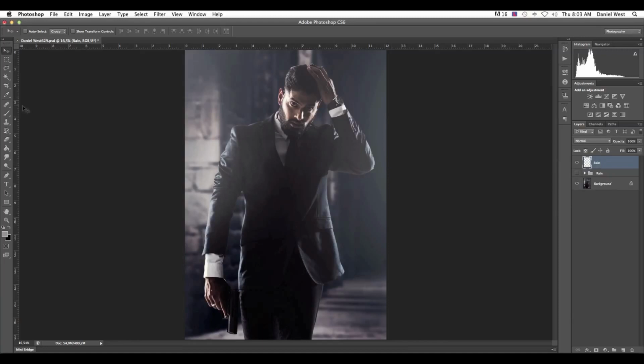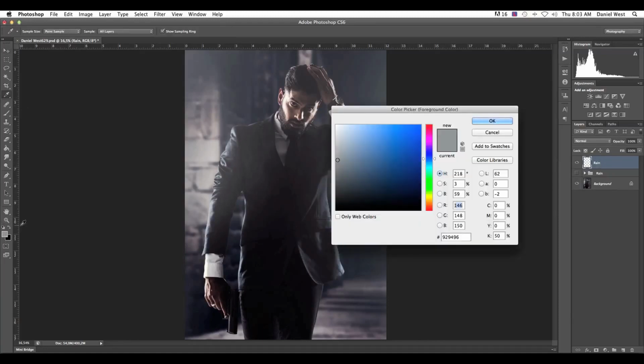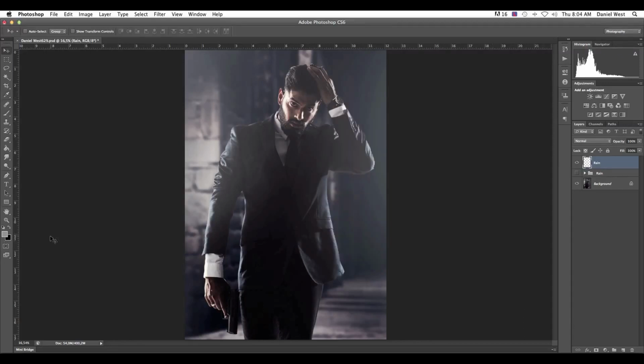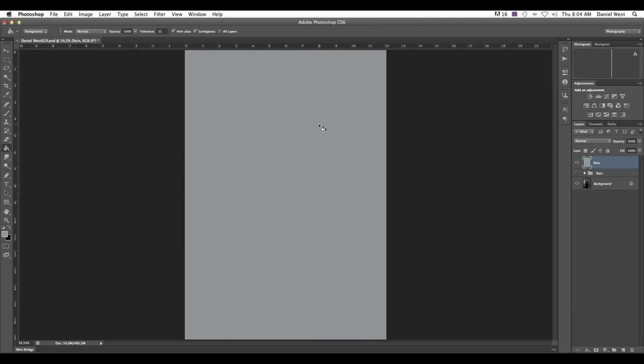Say OK. Now, on the foreground, we are going to create a 50% gray. So you want everything to be 0, 0, 0, 0, and the K to be 50%. Or you can actually copy this: 929496. Alright, and we say OK. So what we're going to do is use the paint bucket, and we're just going to click on it with opacity of 100. And we've got a completely 50% gray layer.